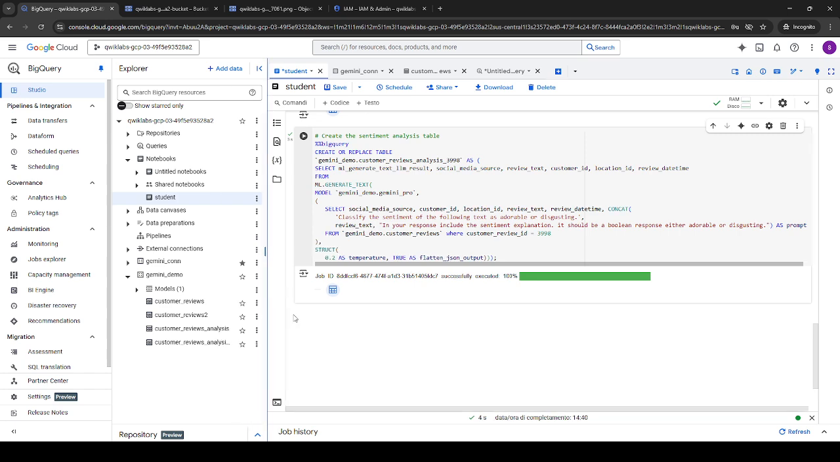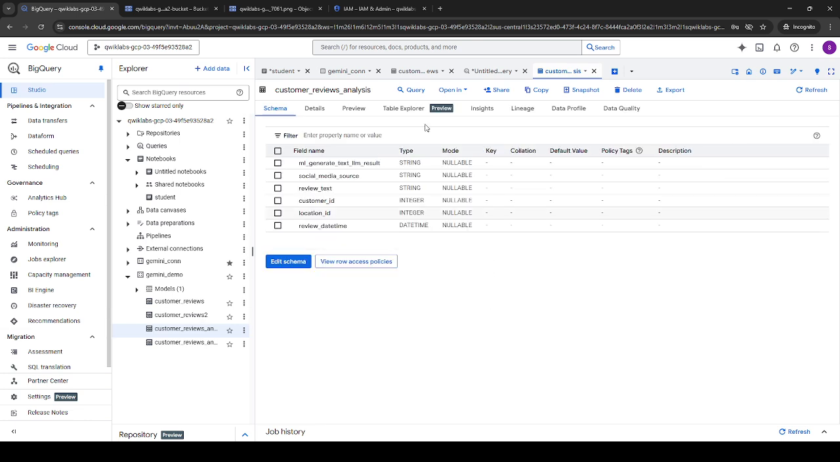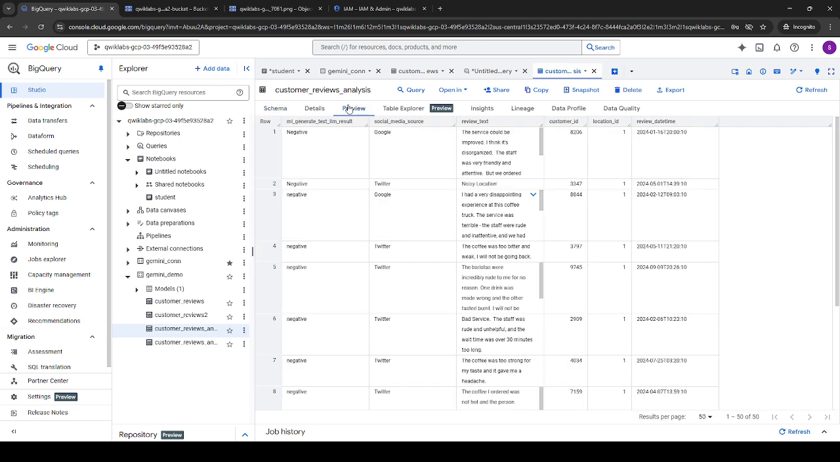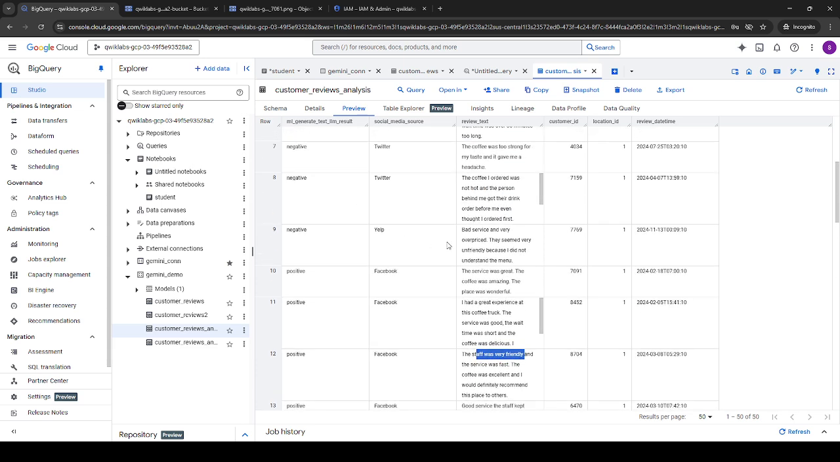Okay, there you go. Let's go to the customer analysis table and check the preview of it. Negative, improved, positive. Let's look for positive, like staff is very friendly. Negative, bad service. It can identify the words. That's what I like to share.